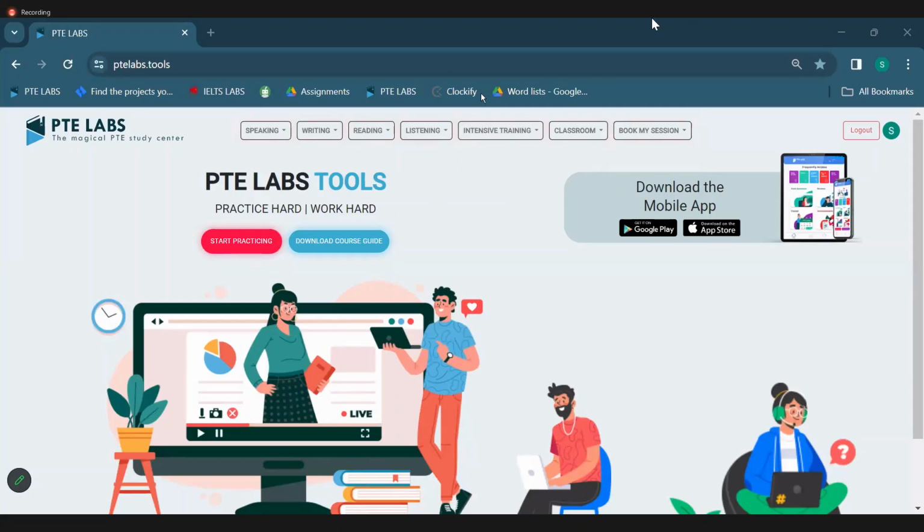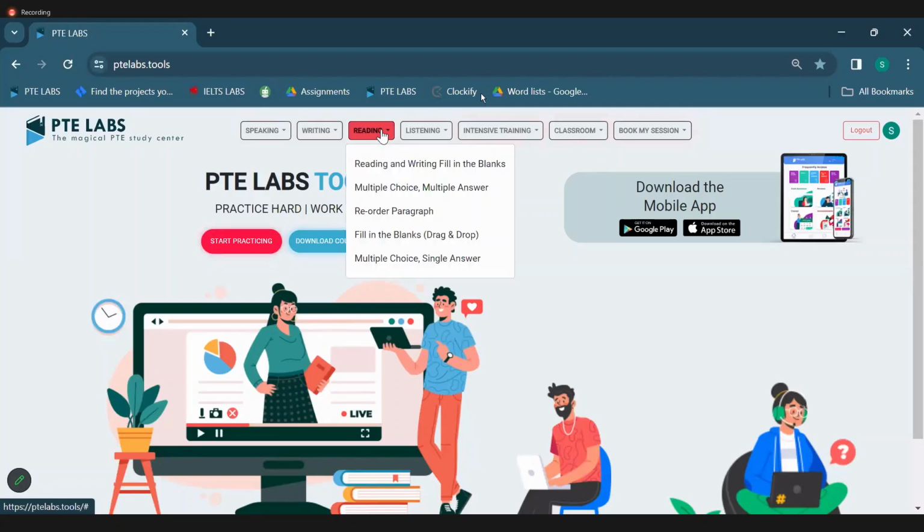Okay, there we go. We are in the PT Labs tool. This is how it would look when you log in using your Gmail. And we'll click on reading. As you can see, all the 5 components are there in the same order. Let's go one by one.